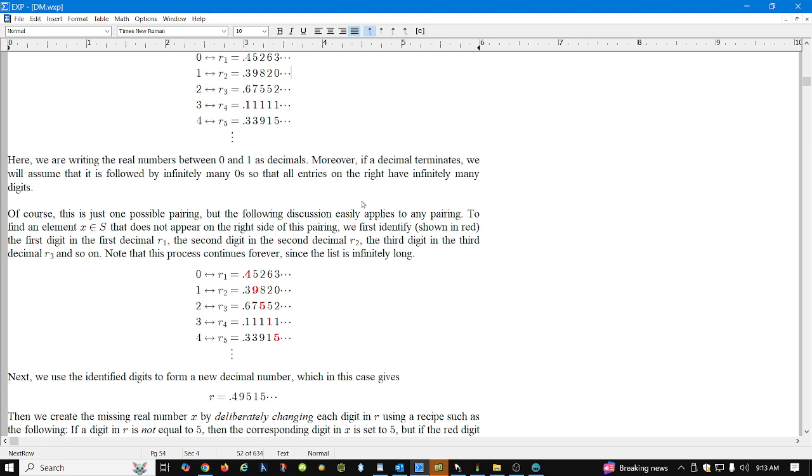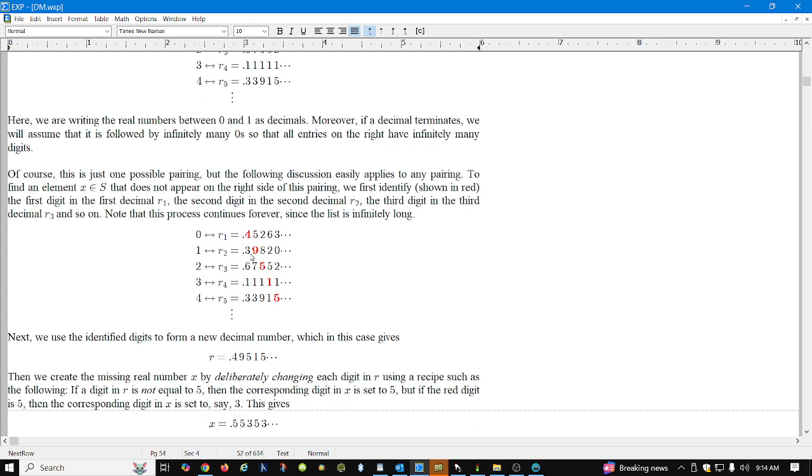Now, the next thing to do is to identify, and I did this in red, the first digit from the first pairing, the right side of the first pairing, R1, the second digit from R2, the third digit from R3, the fourth digit from R4, and so on. And this will go on forever. And now you see why I want these decimals to extend.